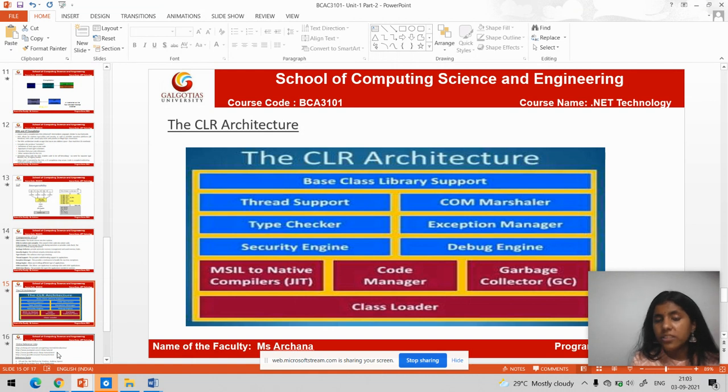The CLR architecture provides the base class library, thread support, COM marshaler, class loader, and type checker. The exception manager is also used, along with the security engine and the debug engine. When you compile your source code, after compilation you convert to the intermediate language specification code, which is the MSIL code, and then convert to the native code. This is the code manager's responsibility, managing the code during the runtime execution of the programs. The garbage collector is also used, and the class loader loads the classes into the runtime also.